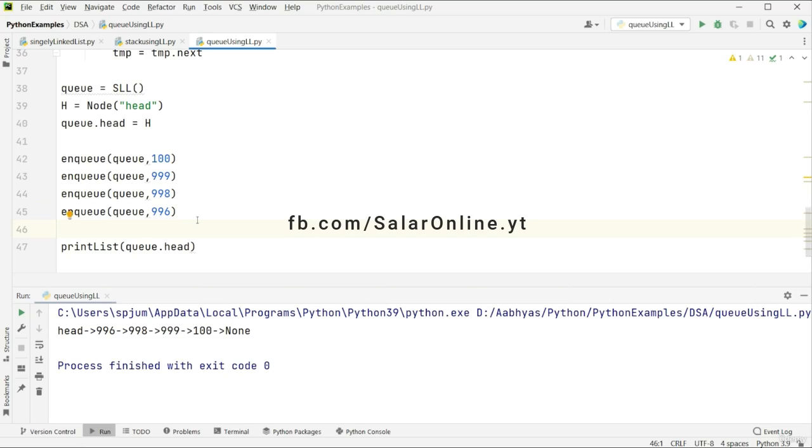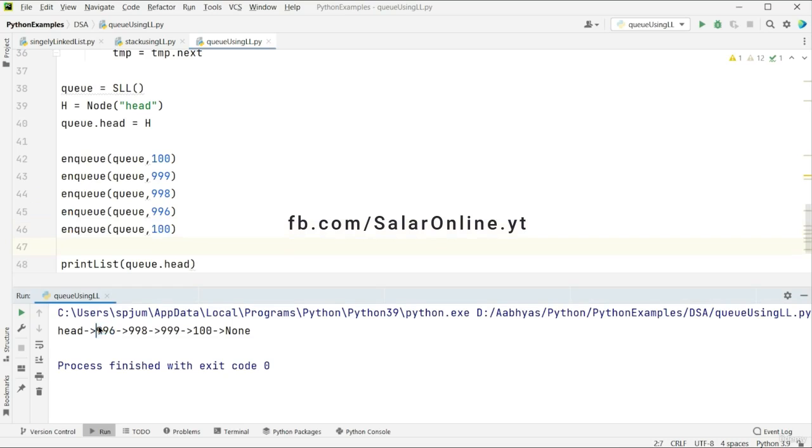Let us try and add one more element. So this 100 should be added at the first position. So let us run the code again. So 100 is added at the first.